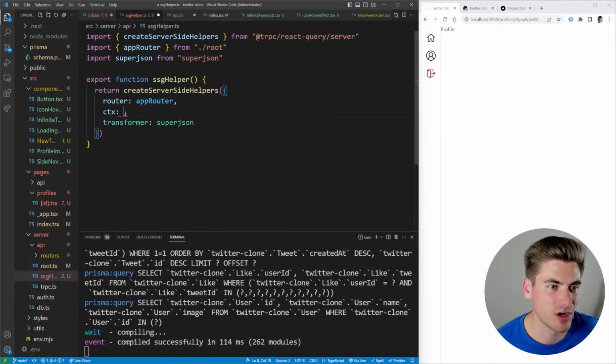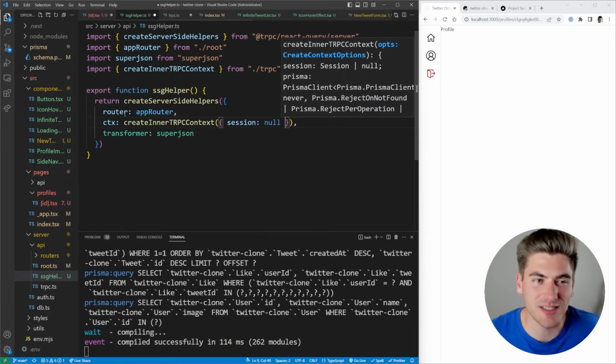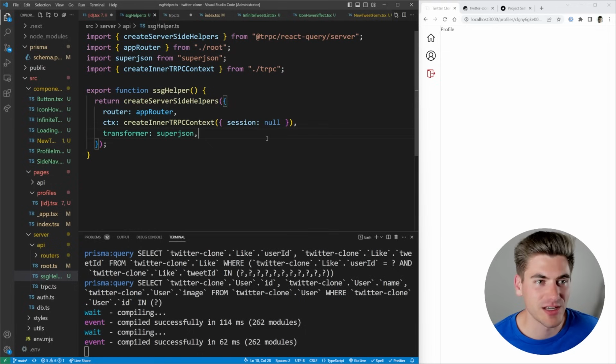Then in our SSG helper, I want to call that, createInnerTRPCContext. I want to pass it in a session of null, because if we're doing static site generation, we don't have any user information. So obviously our user is null. So we're passing in null here for our session. With that done, we've essentially created a TRPC helper that we can run to generate static sites for us.